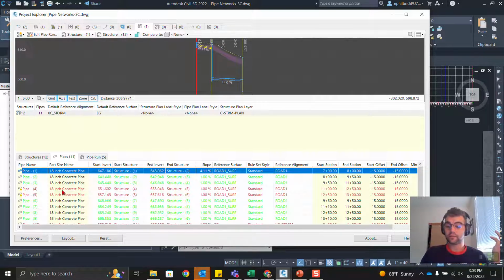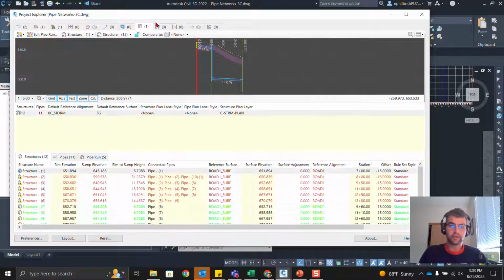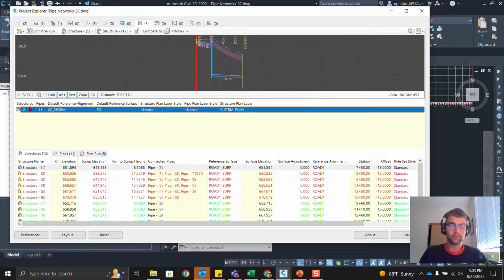Okay, getting into the other two components, swapping parts and setting the reference surface. Let's go over to our structures here. You'll notice these are all our structures within this pipe network. Here's our pipe network, and we have 12 structures and 11 pipes. If you had another structure or another pipe network, you would see it here, so you could have multiple different pipe networks in the same file.